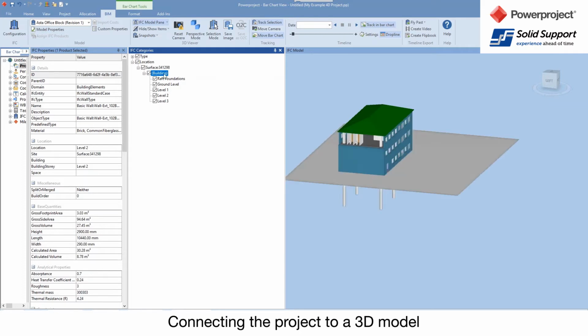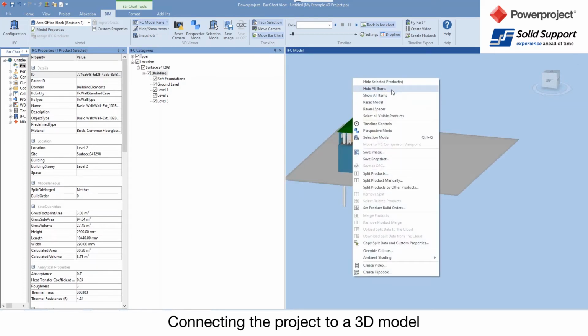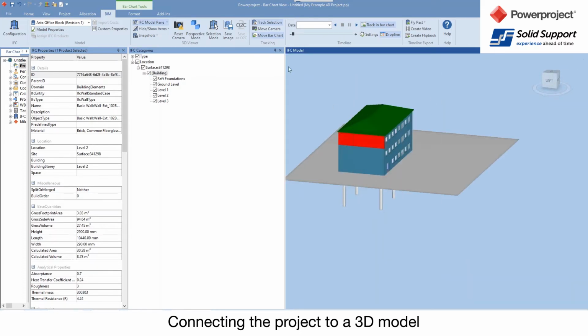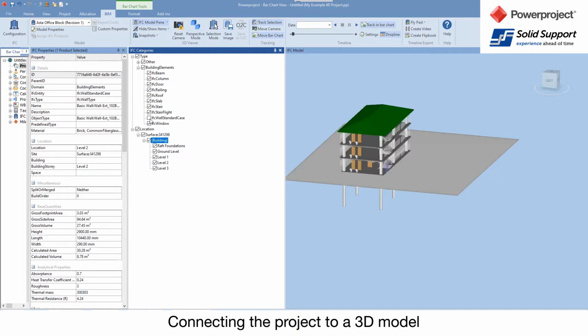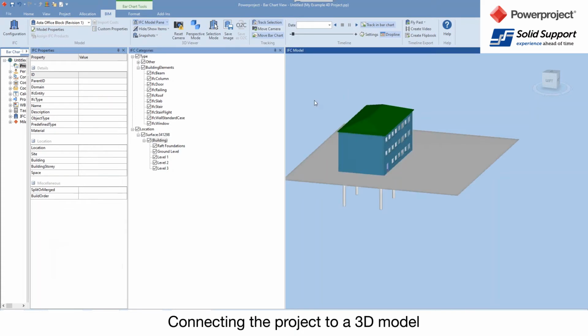So I can put that back on and I can see that, and I can show all the items again. I can even break that down between the building elements, and I may not want to see the walls, so I can turn those off. I may not want to see the windows, I can turn those off. And I can take the roof off as well, and slabs off and so forth. So I can break it down as much as I want as I go through.